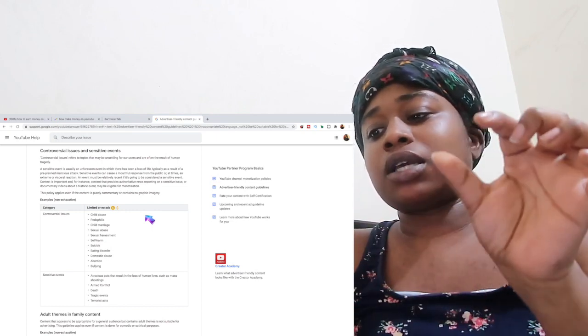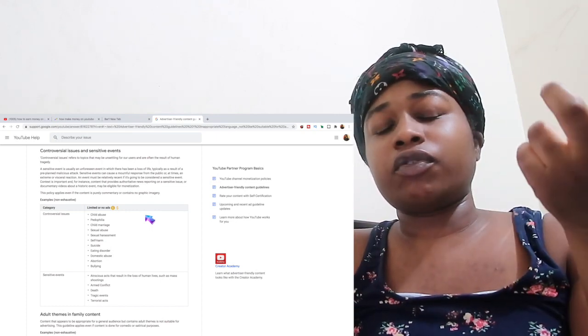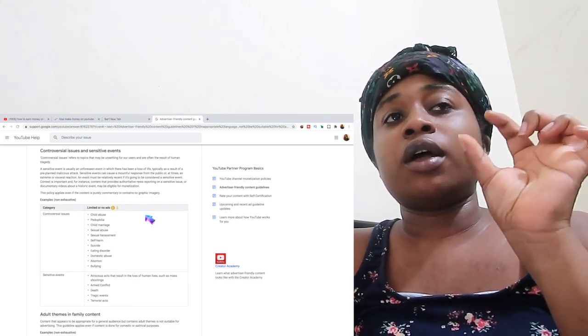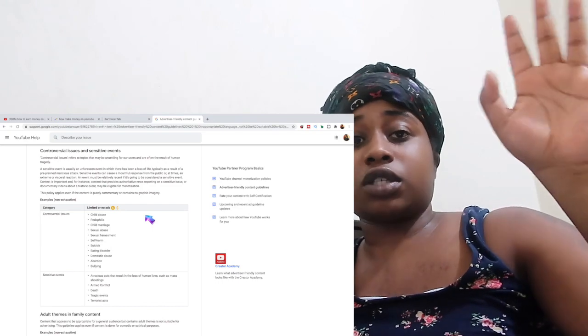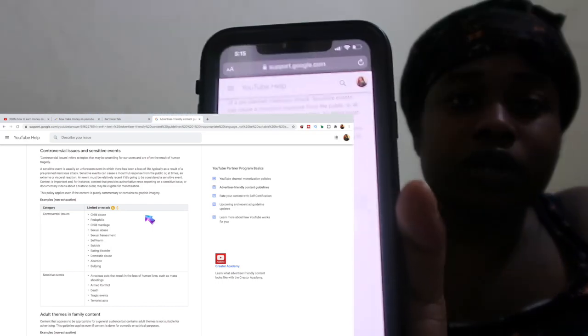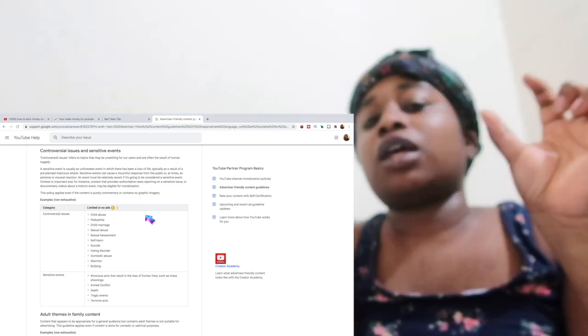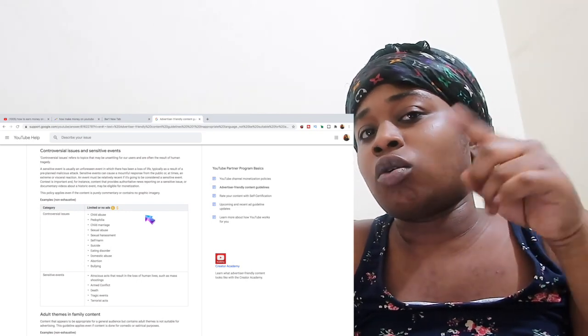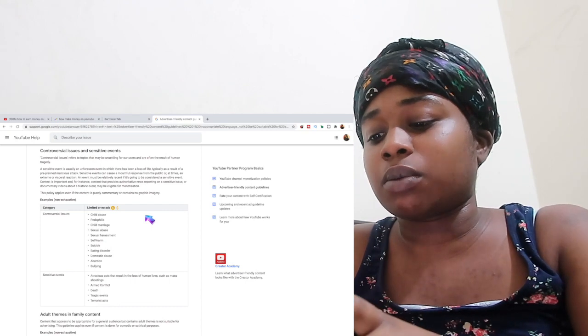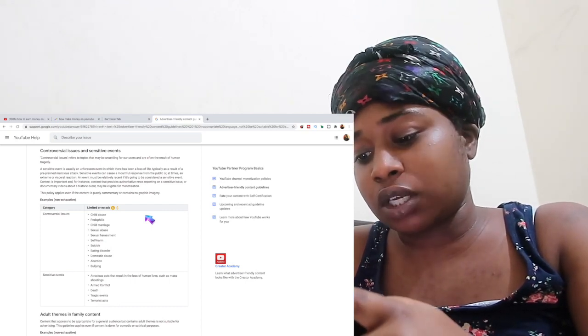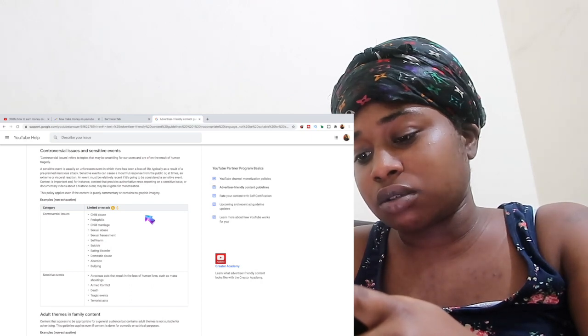So if you cannot monetize, if you cannot put ads on that video, there's going to be a dollar sign. I'm going to put a picture right here. You'll see it. Let me show you right here too. It's going to have that yellow sign. So if it has that yellow on the money sign, then that means it's not going to be able to be monetized. Controversial issues, they don't want. Sensitive events, adult themes, and family content.